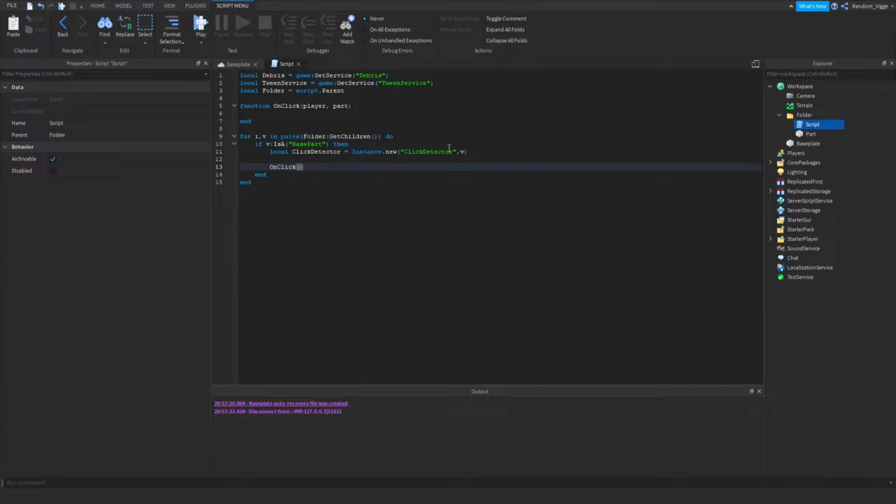And then clickDetector, now we're gonna connect the function. So clickDetector.MouseClick:Connect function player, and we're gonna connect the onClick function with the parameters player and clickDetector.Parent, because that's gonna be the part. I believe we can just put v there, but I'm just gonna do it like so it's more understandable. And then we can see if that works.